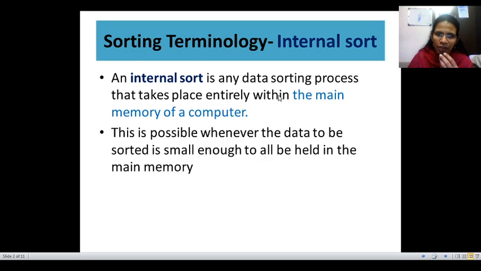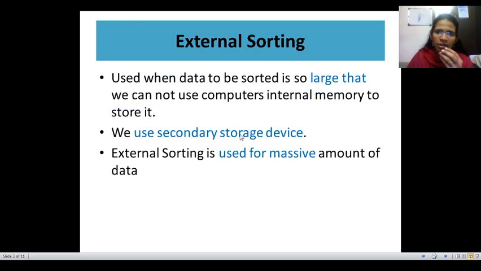Internal sort. What is actually the internal sort? An internal sort is any data sorting process that takes place entirely within the main memory of a computer. As the name suggests, this process happens internally, inside the main memory of a computer. This is possible when the data size is small, small enough to be held entirely in the main memory.